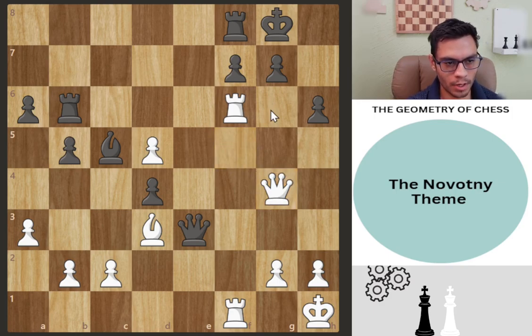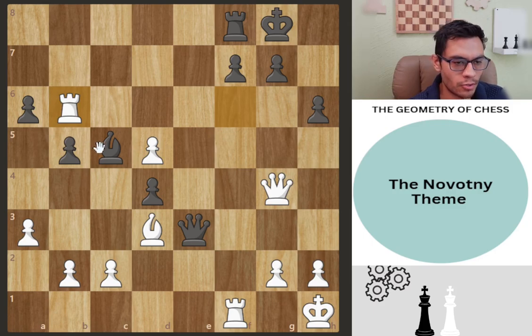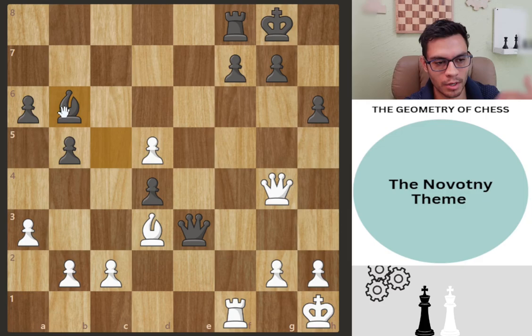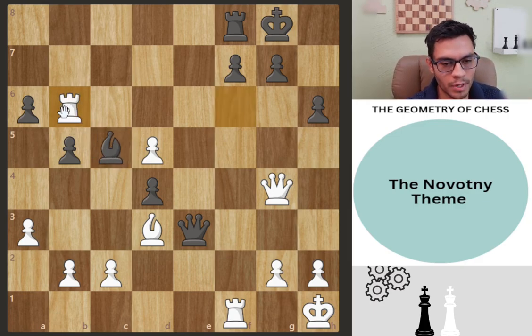So, okay, what if we just take this rook? Yeah, that also looks winning. We still have the advantage, but it's not the purpose, right? It's not the best move. Also, not the purpose of this video.